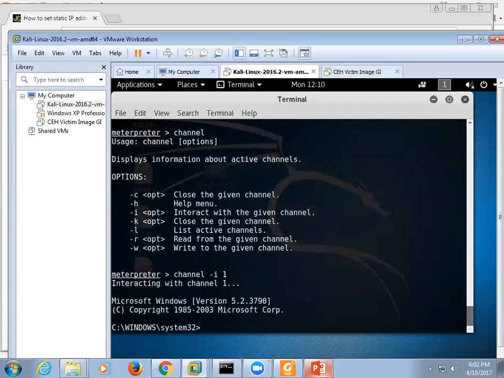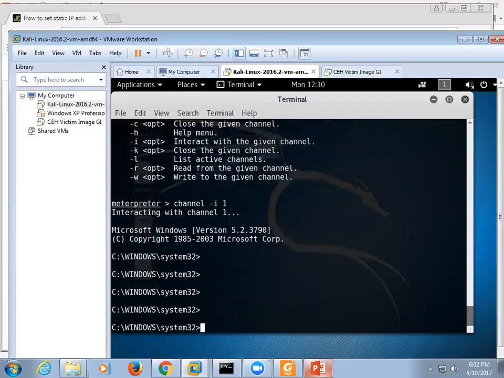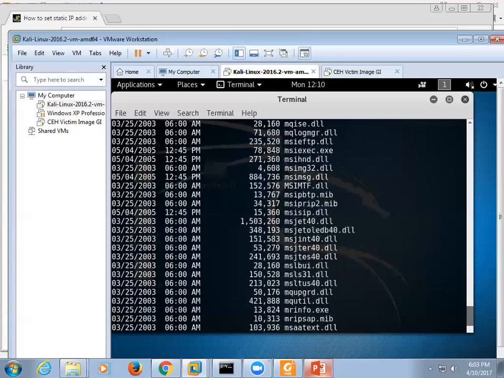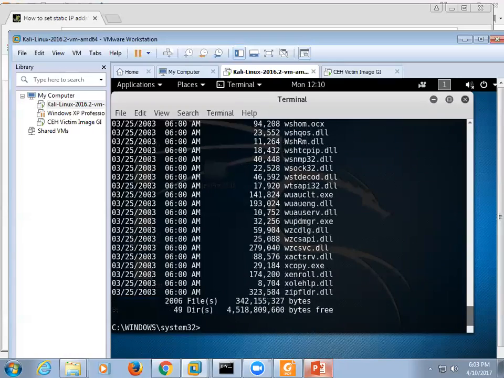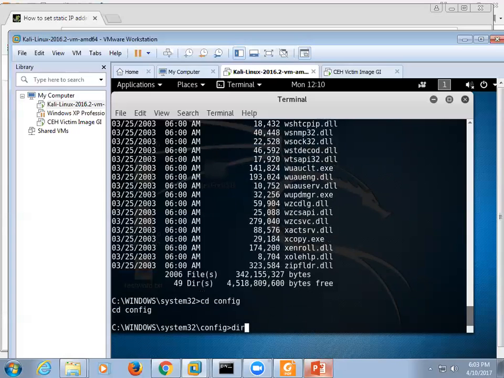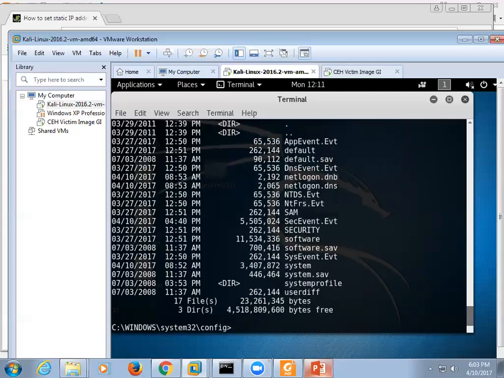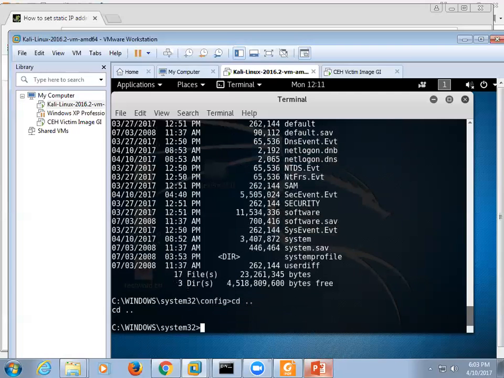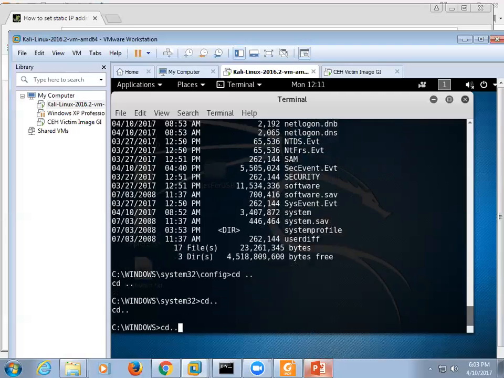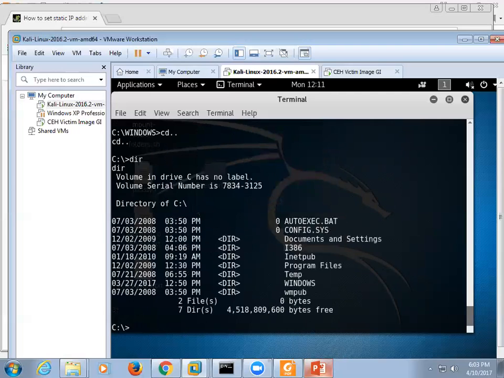Looky there. Am I not sitting inside of a Windows System32 directory? Now I can type dir. Doesn't that look like a Windows System32 directory? I can go to config. Oh look, there's the SAM file. What's stored in the SAM file? Passwords. I can go down a couple directories. I can see what's in the rooted C drive. I can go to documents.